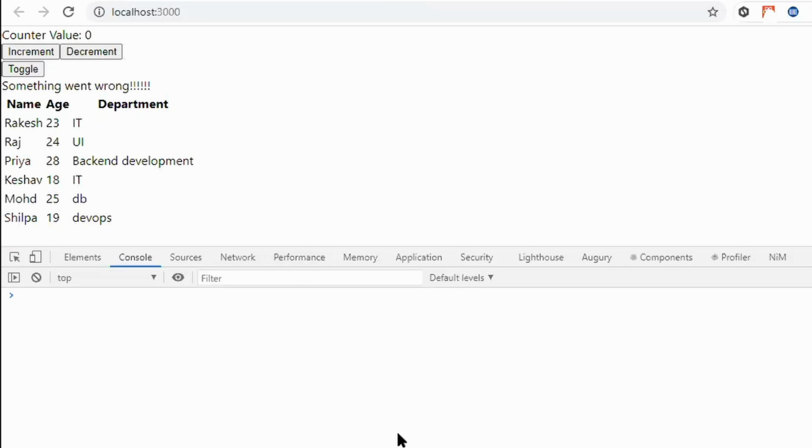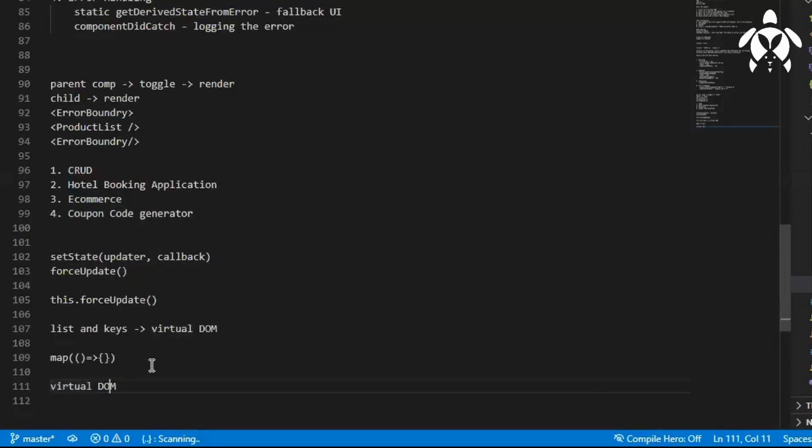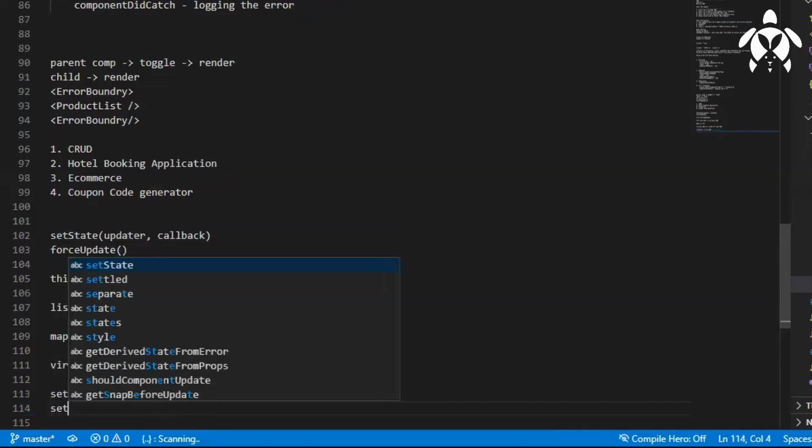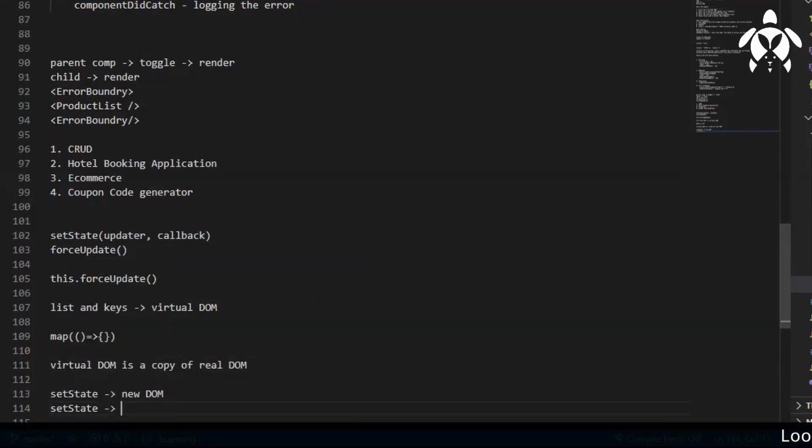So what happens in virtual DOM? So basically, virtual DOM is a copy of a real DOM. So it will uniquely identify the element of the array. So let's say if you have done a set state for the very first time, okay? So what it will do, it will create a new DOM, okay? So new DOM will be created, and this new DOM knows what has been changed. Then again, I'm talking about how key works, okay?